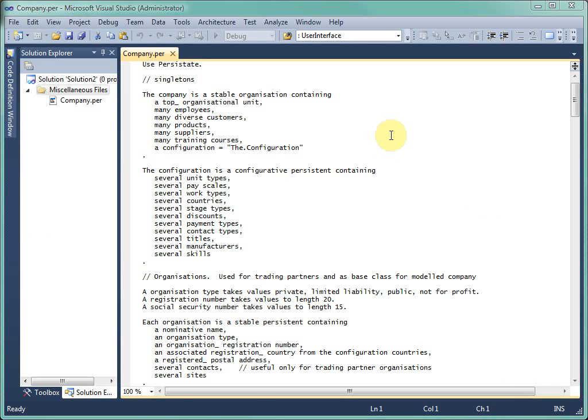In this definition file, we can see that there are two singleton objects, the company and the configuration. The company singleton has collections of employees, customers, products, suppliers, and training courses. We can see here that the company is a subclass of organization, and in there we can see members like name, registration number, as well as collections of contacts and sites.